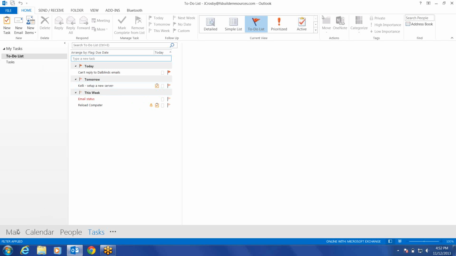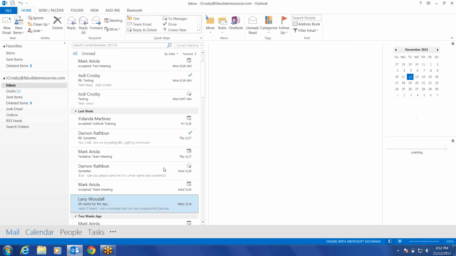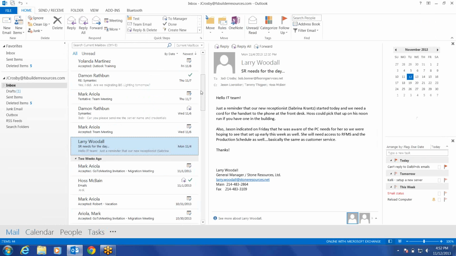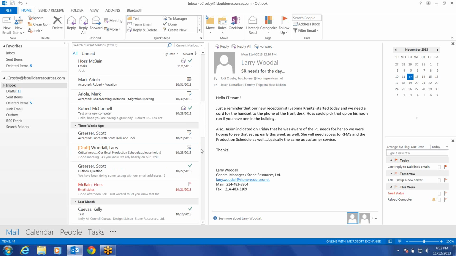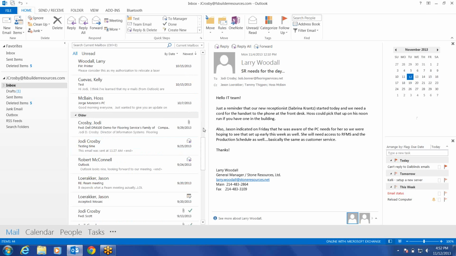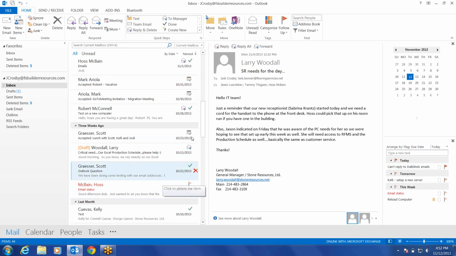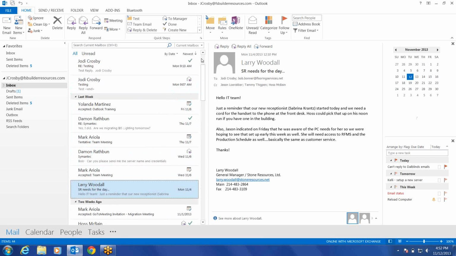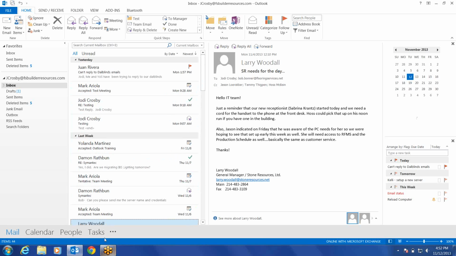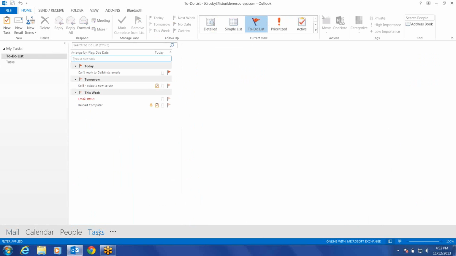So instead of having to scroll down through your emails to find the ones with the red flag, like I almost missed that one. This one has a red flag, right? They're kind of hard to see. If you go to tasks, they're all listed for you right here.